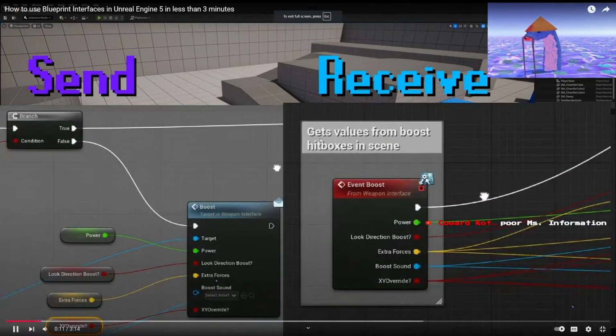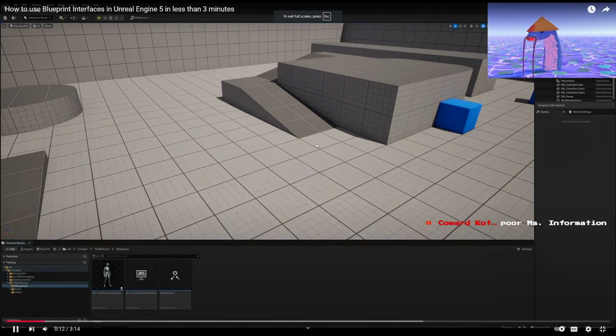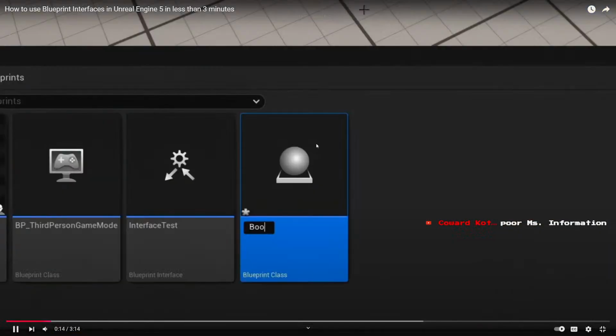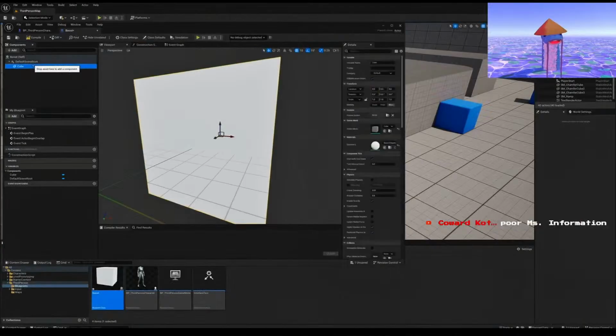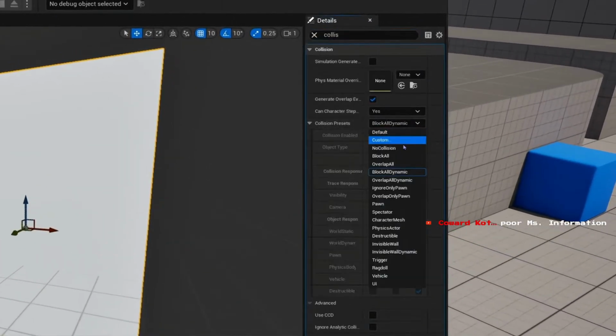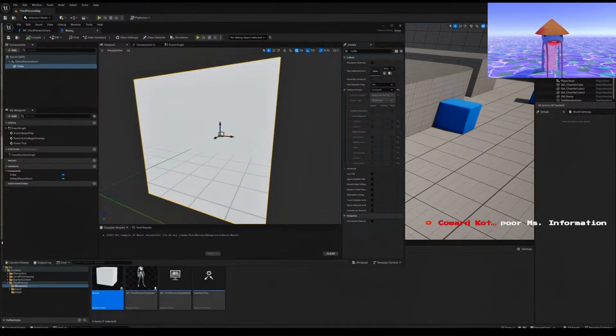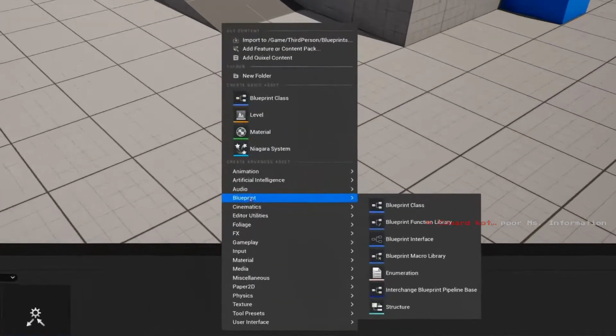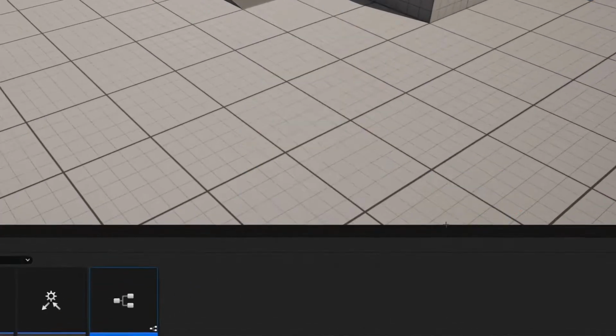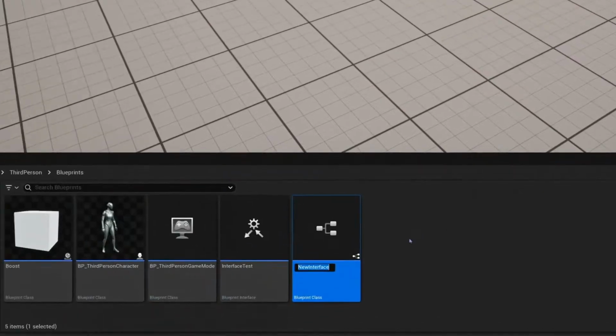Basically a function and an event. So in this example, I'm going to make an actor. I'm going to name it Boost. I'm going to add a cube to it, and in this cube, I'm going to go into the collision and set it to overlap all. I'm going to hit compile and save. Now I'm going to right click, go to Blueprint, Blueprint Interface, and call this Boost interface.